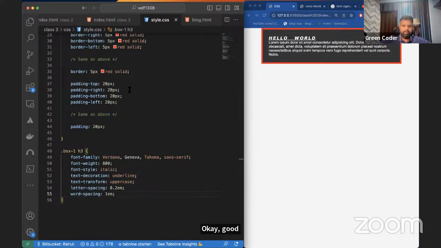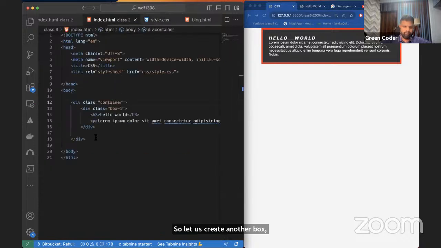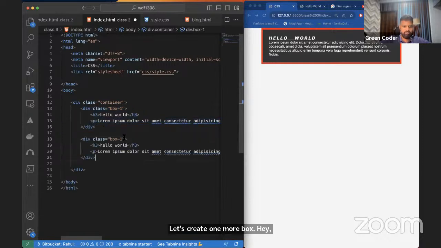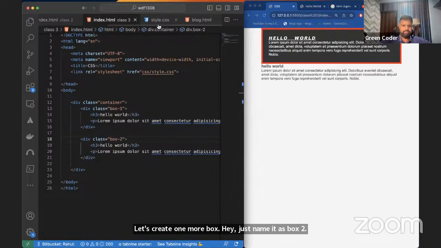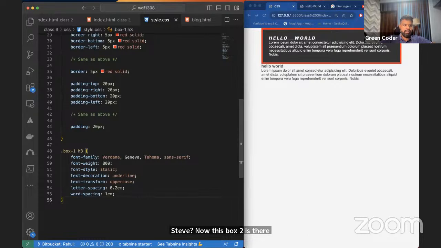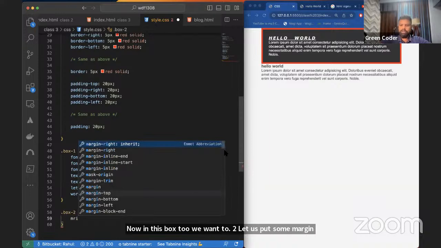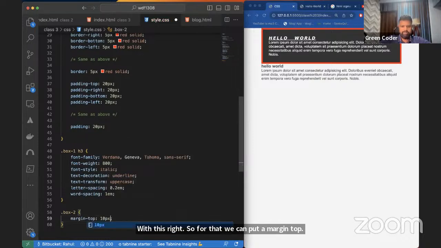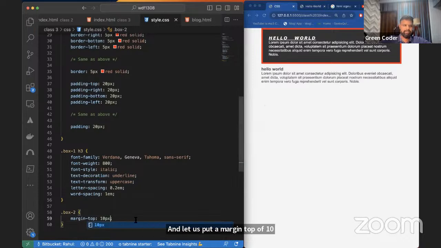So let us create another box, right? Let's create one more box. Let us name it box 2. Save. Now this box 2 is there. Now in this box 2, let us put some margin top because it is looking merged with this, right? So for that we can put a margin top of 10 pixels, right? Now there is a spacing here.